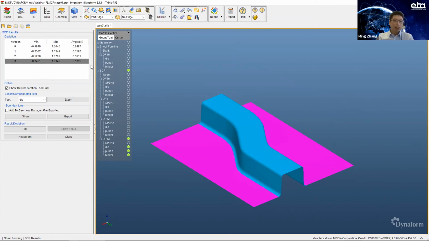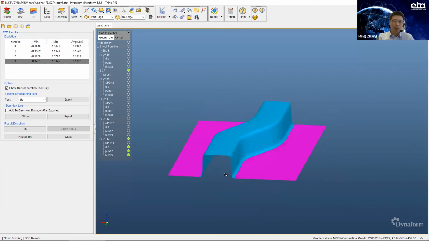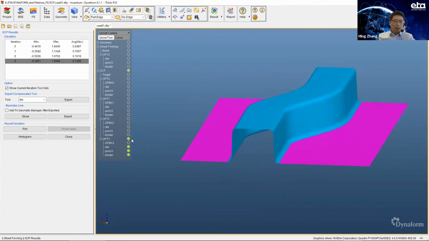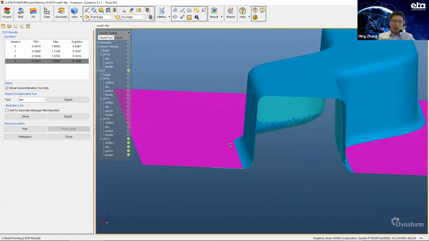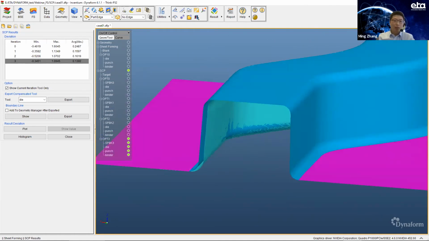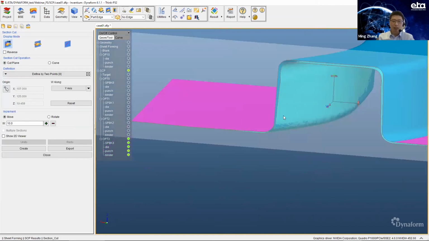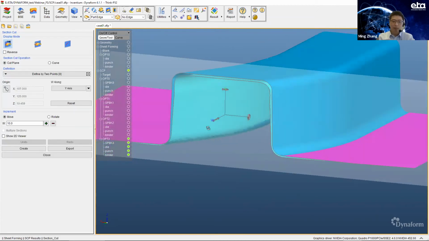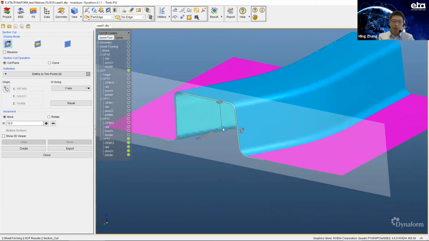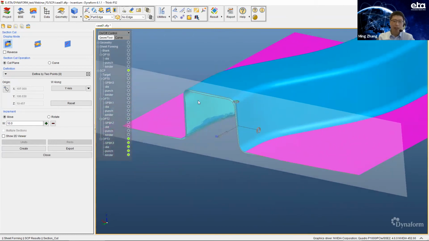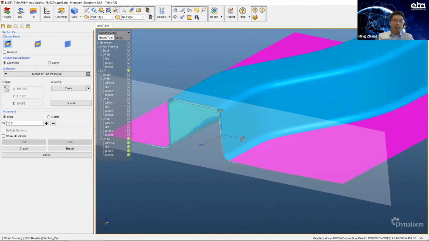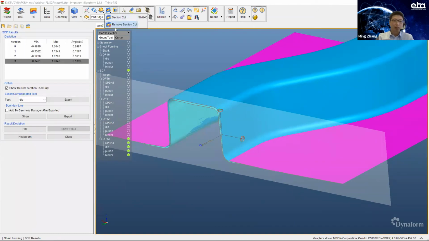The number 3 has a 0.1392 millimeter deviation on average. So I think this one is the best one so far. Okay, so then I can just turn on the compensated geometry. If I want to take a section cut here, I can easily check the difference between the original geometry and the compensated geometry. Okay, and then later, let me activate this one, remove the section cut.